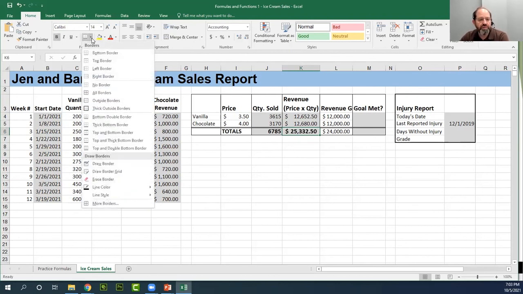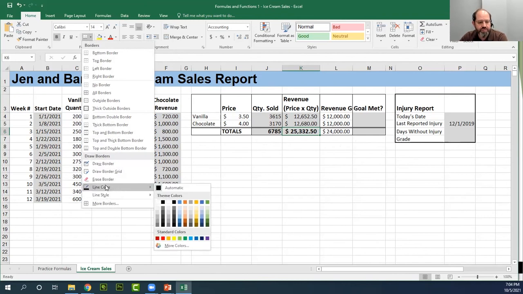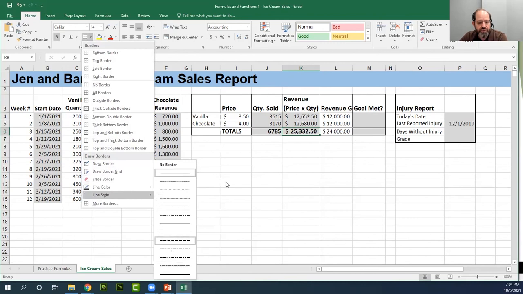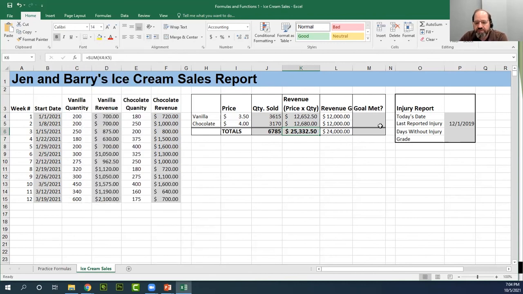So you have a whole list of options here, including all borders and no border. And then there's even an option to draw borders, which gives you a little pencil, and whatever borders you click on or drag over, it will add those borders. And you can do line colors, you can erase border, and you can change the line styles as well. So you have lots of control. So now let me switch over. We have a different kind of formula to talk about next.